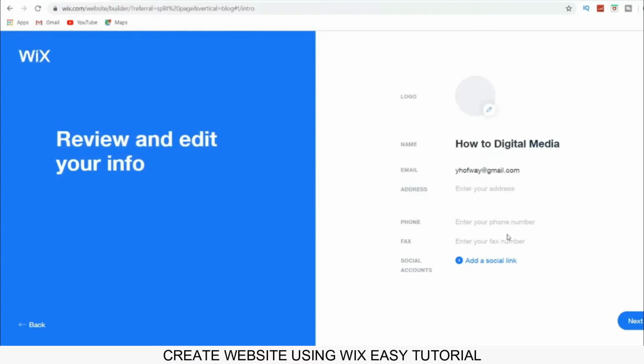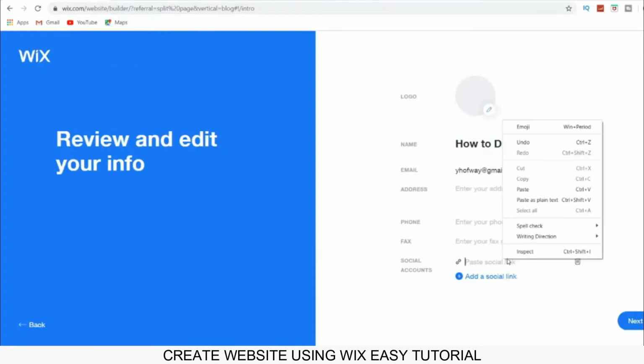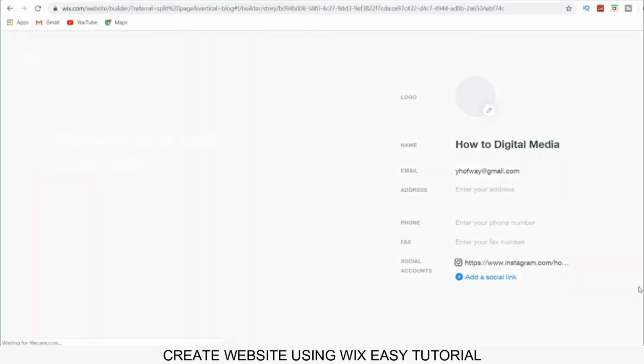You can add an address, a phone number and a social account. So let's say that you want to add your Instagram page, you can then add that right here. So what you would do, you would go to Instagram, you would copy your profile link, you can then paste that in there and you have added your Instagram account to your website.